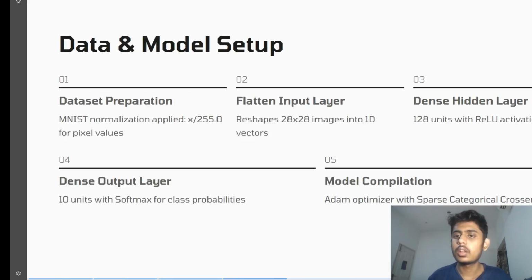And of course, our entire experiment has 5 steps, the first being data preparation. We normalize it from 0 to 1 by dividing by 255.0, and of course we flatten it, like converting a 2-dimensional image to 1-dimensional vectors. And of course we write a dense hidden layer, that is 128 units of neural nodes along with relevant activation functions. We also have a dense output layer, that is a fully connected neural network output layer, which contains 10 units of softmax class probability, because the data set has classes from 0 to 9.